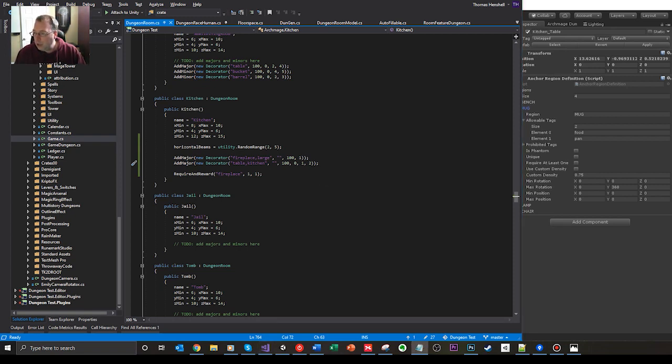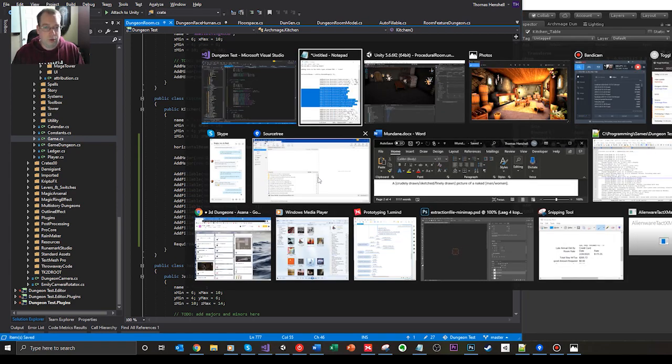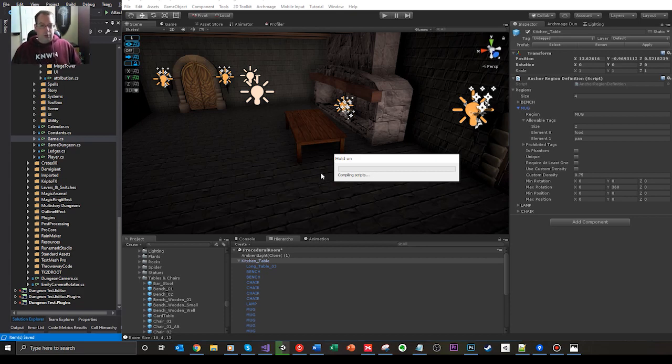So I'm just going to throw in a whole bunch of things just to save some time. Okay, so we have our major items there, and then we have what we call fillables. That's what I call them. These are items that fill in the anchor positions on other items. So this doesn't mean that a bucket is going to appear on the ground. What it means is the bucket can appear on a table or shelf or a cabinet or something like that. Okay, so I have a whole bunch of things defined here: chair, bench, pan, food, cooking. Got a bunch of stuff defined there. So once I save this and go over to Unity, hold on, we're compiling.